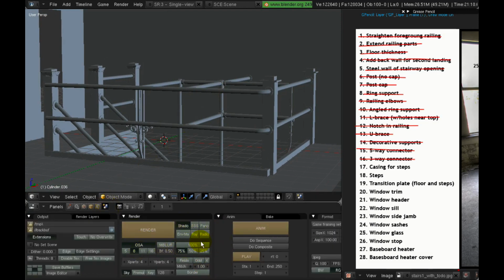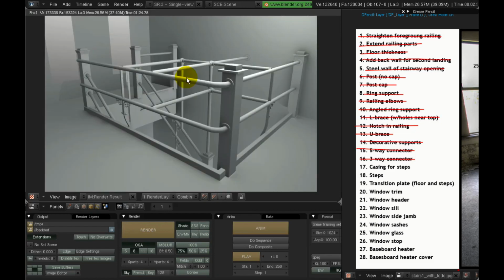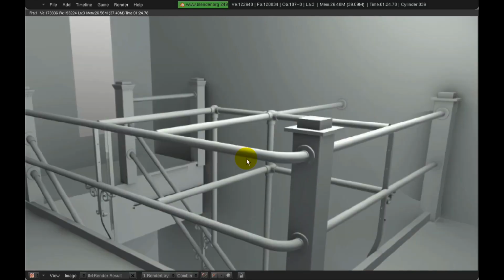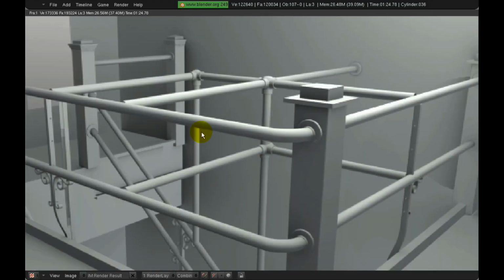Okay. Let's do a quick render before we fix anything else, just so we can see where we are. It's coming along really good. We can zoom in and see our connectors. It turned out pretty well.